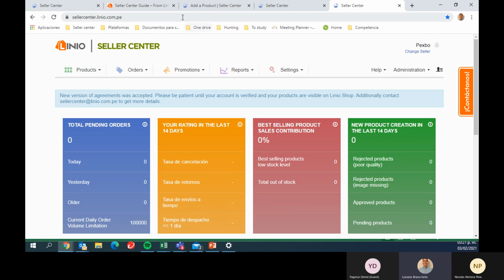Also, a really important thing: we are operating in 4 countries, and you have to manage this seller center for every country. How do you know in what country you are right now? By seeing the ending of the URL. In this case, you'll see .com.pe, which means that you are in Peru. .com.co will be Colombia, .com.mx will be Mexico, and Linio.cl will be Chile. Nicolas can send you an email with all those URLs.